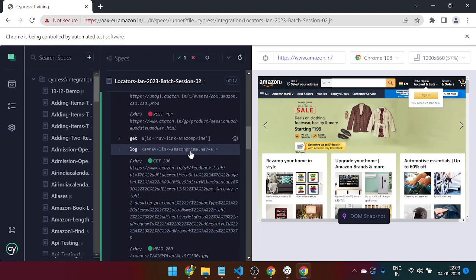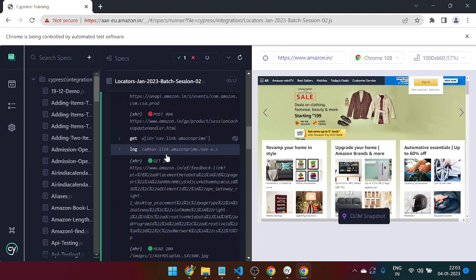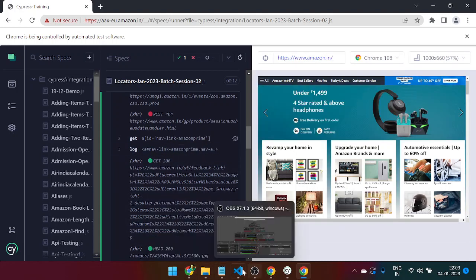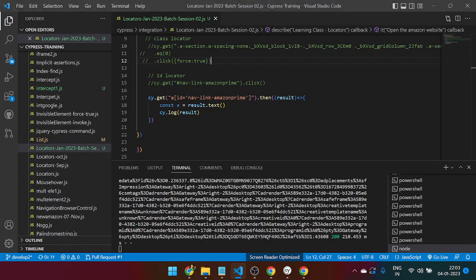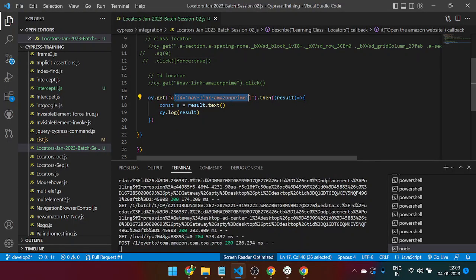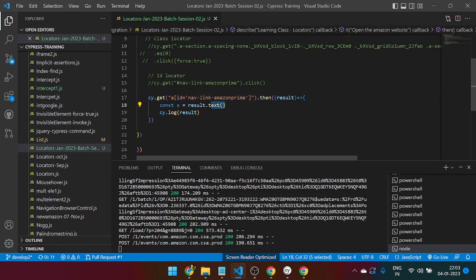See, I get the same result, same locator, nav link Amazon Prime dot nav. This was the locator. So what I did, I converted that locator. This result contains this locator. So I convert this locator into text. I get the result prime.